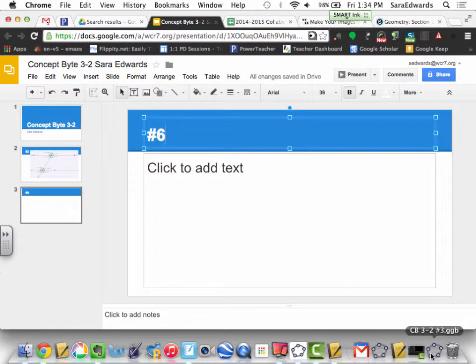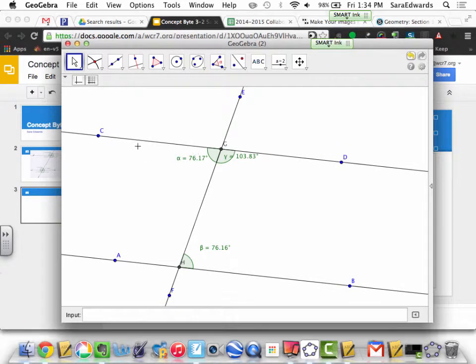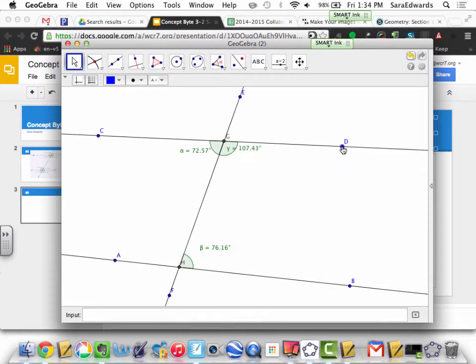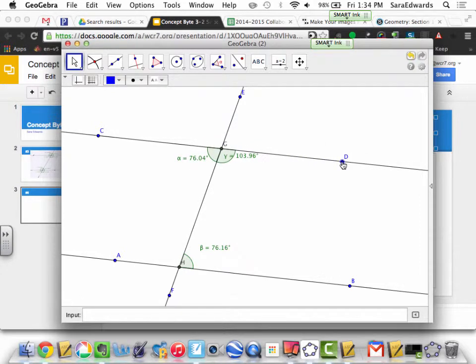I'm going to go over to my GeoGebra file. I'm going to say, okay. Now, notice before, this is where I was moving things. I wanted for number 6, I wanted the alternate interior angles to be as close as possible. So I'm going to screenshot this. Now, I don't need to see all of it. I just need to see your angle measures and that kind of stuff.